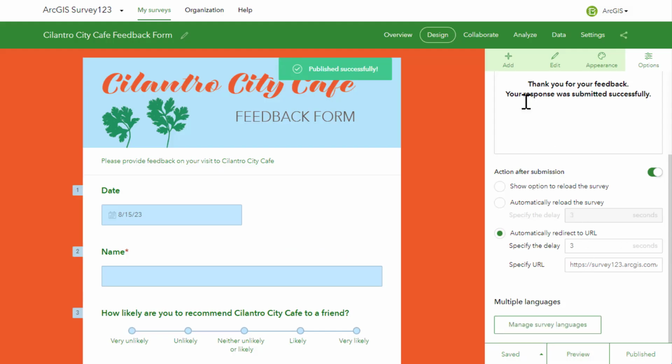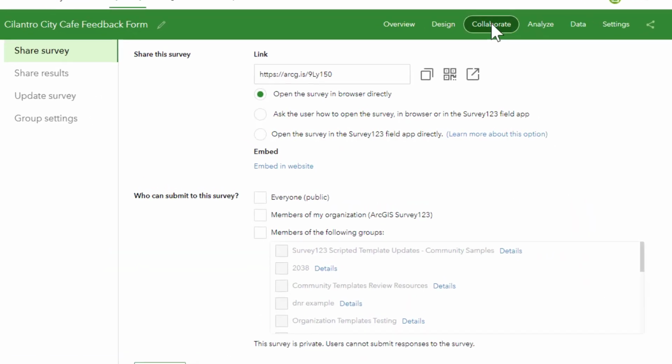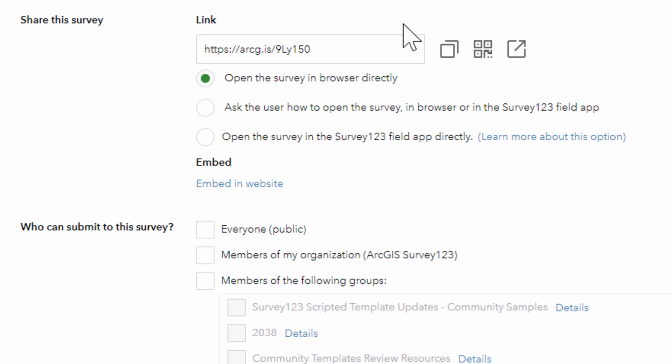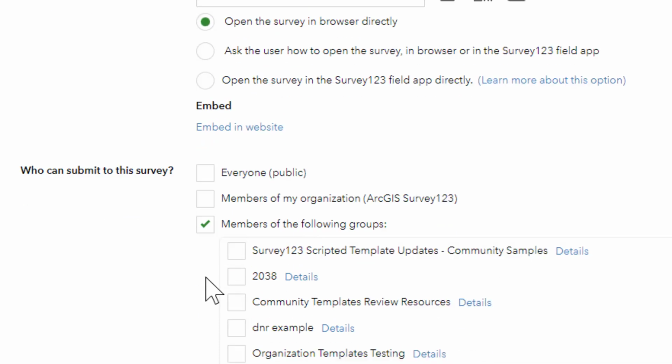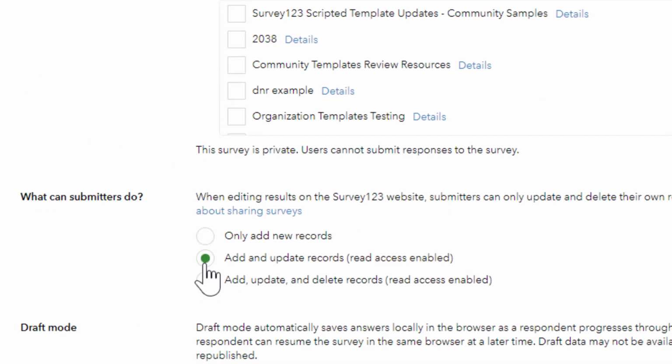Now that your survey is published, you can share it with others so they can fill it out. In the Collaborate tab, you will find a link to share the survey as well as a QR code. Below, you can choose who your survey will be shared with. You can share it with the public or only members within your organization or groups within your organization. You can also choose if submitters can add, update, and delete records.